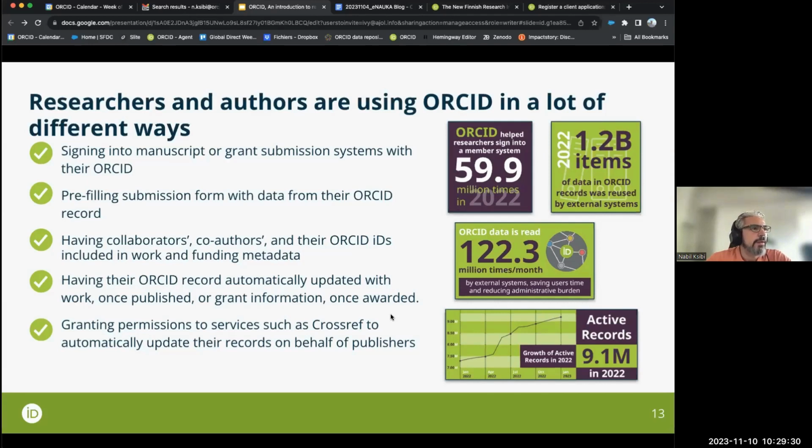Researchers or authors will have their ORCID record automatically updated with work once published, or grant information once awarded. This is basically the power of open research infrastructure and the interoperability that it brings to your systems and your infrastructure. The best part is that when the integration reaches the synchronization phase, any information pushed on the ORCID record can be synchronized with either your manuscript system or funding system, and vice versa.